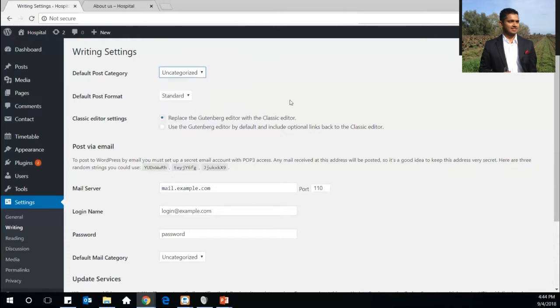Same thing with the post format, whether you want it to be a post, or you can always have things like a gallery, a quote, a video be your default post type. I recommend this to be standard, but if you want to change that, you can go ahead and do it here. WordPress recently came up with their latest content editor called Gutenberg. So if you want to use Gutenberg as the editor, you would do that, or you can replace it with your classic editor.